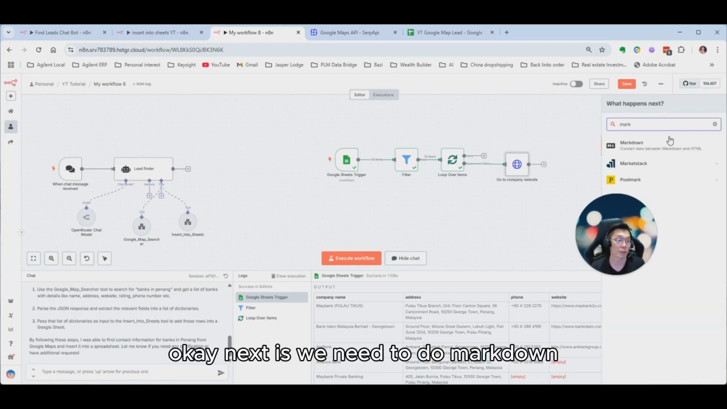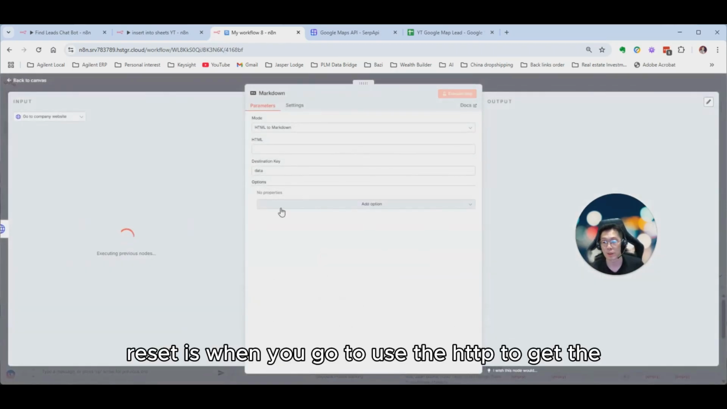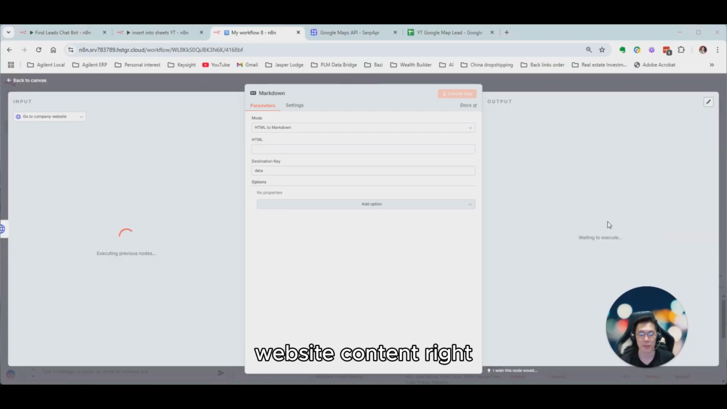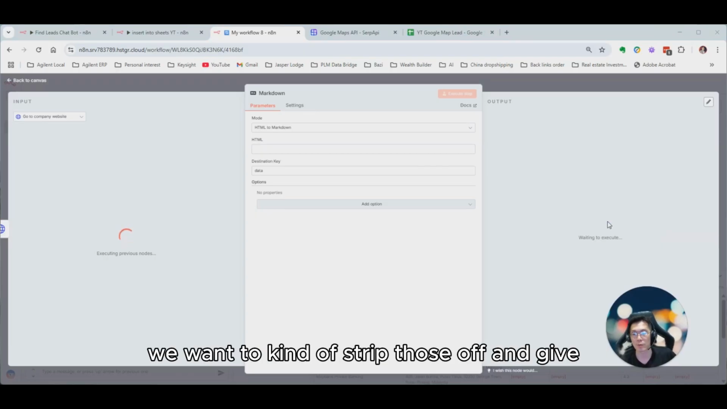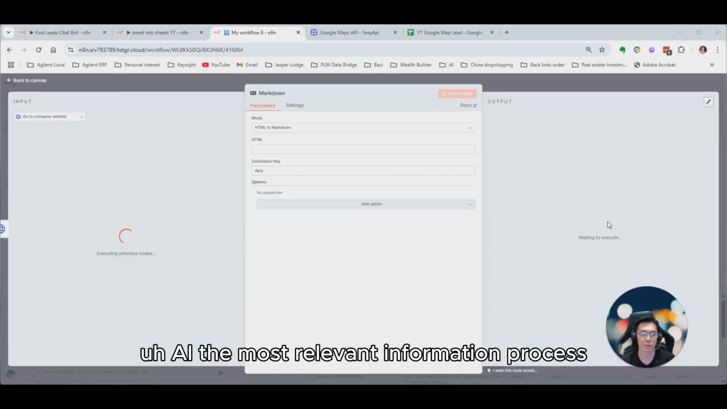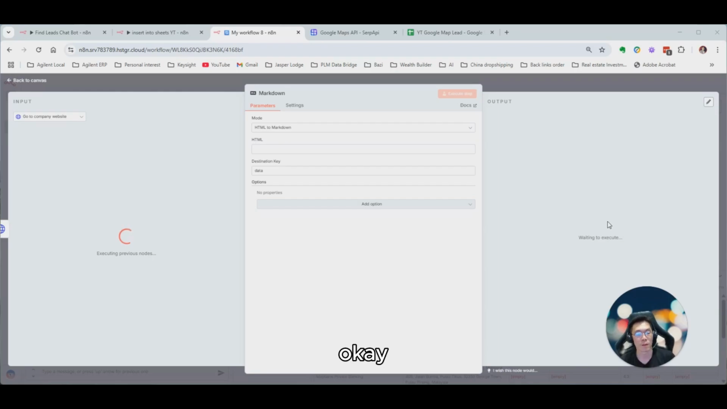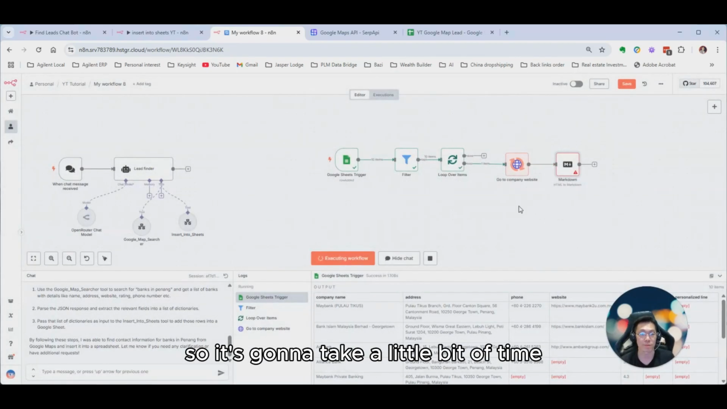Okay, next we need to do markdown. The reason is when you use the HTTP request to get the website content, it will have a lot of unnecessary HTML tags and stuff. So we want to strip those off and give the AI the most relevant information for the process, so that we don't waste our tokens. Okay, it's going to take a little bit of time.